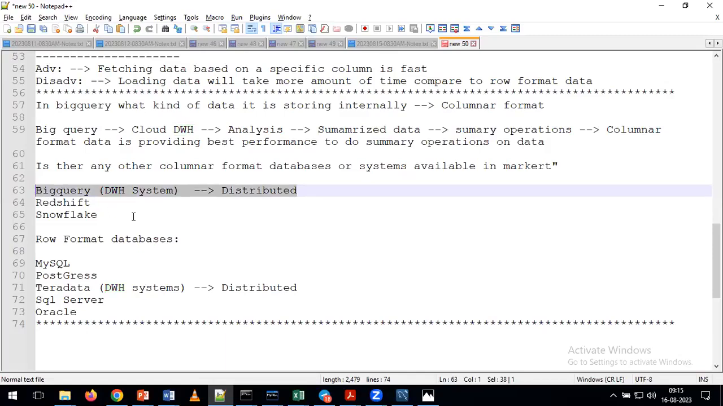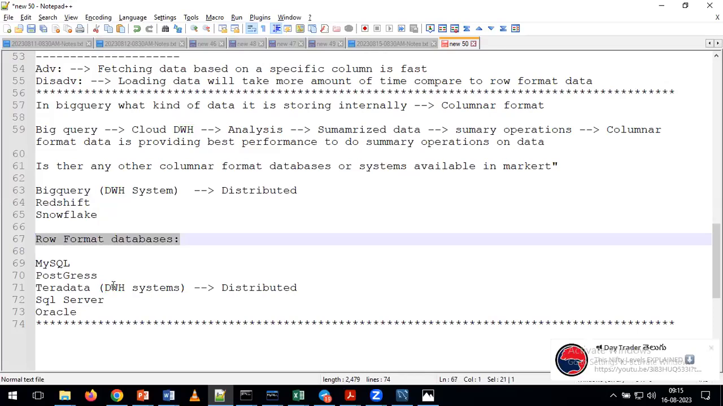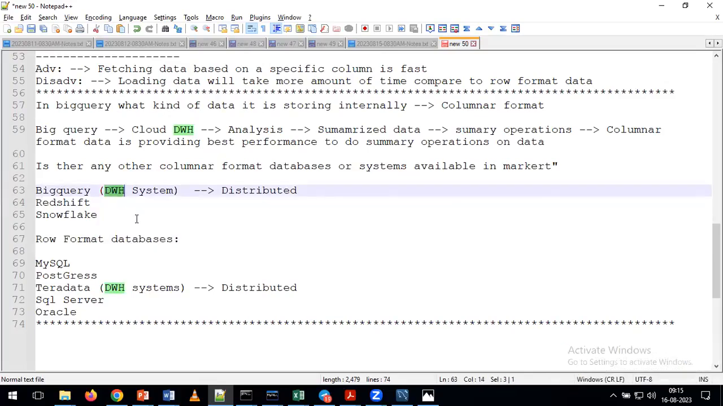Coming to your point, I told you earlier, whenever you are going to deal with the complete row or all the columns, then row format is best, because in the row format you can fetch all the records very fast when you are dealing with all the columns. But in the data warehousing process, as I told you, we deal with specific columns and perform shuffling operations or aggregate operations on top of those columns. In such a situation, the columnar format is going to provide the best performance compared to row format databases. Is it clear? Okay, thank you. Any other questions still?